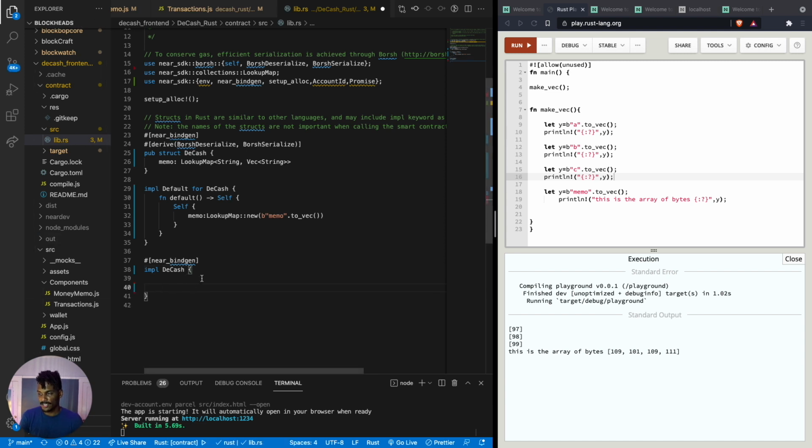Moving on from that, we're going to begin creating our change methods and our view methods. Remember, the difference between a change method and a view method is that change methods incur a fee. So every change method incurs a fee by changing the state of the blockchain. That means adding information or changing information to and from the blockchain. So change methods, we're going to go here.